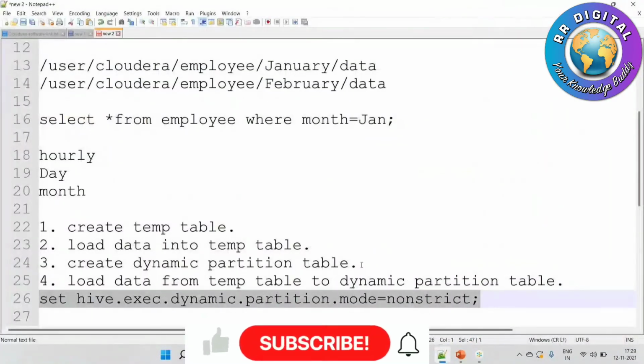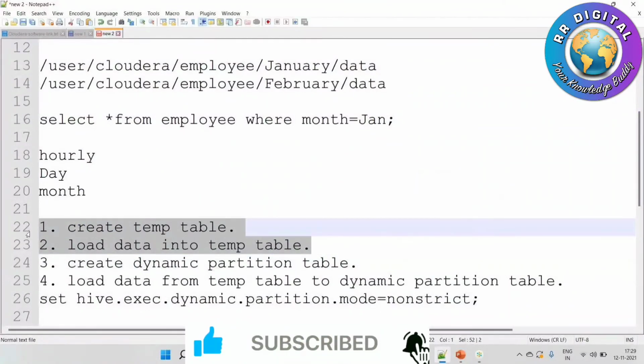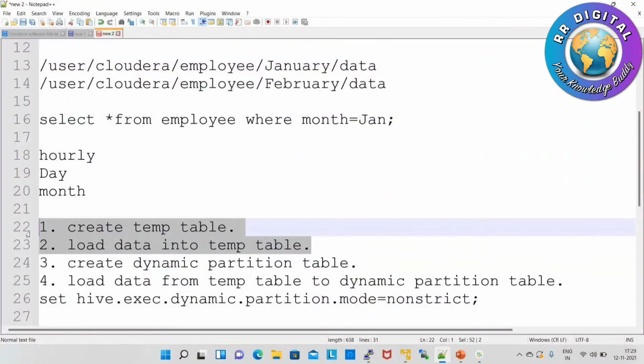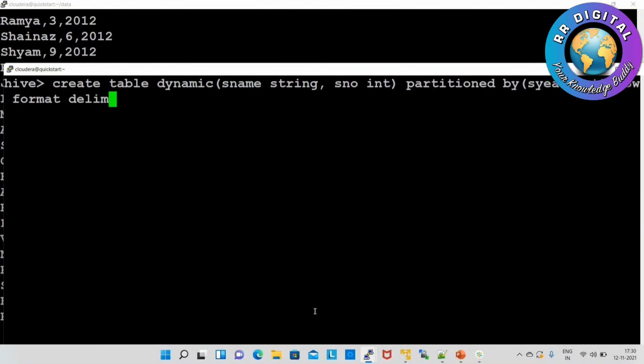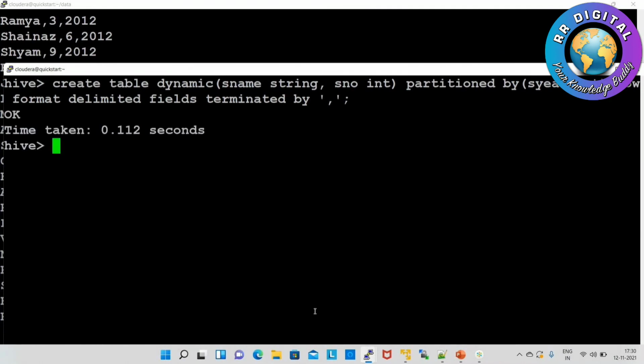So the first two points are completed. We created the temp table and loaded data into it. Now we have to create the partition table. Create table dynamic, first column student name, student number, and partitioned by. Which column are we applying the partition on? The passed out year column. Then row format delimited fields terminated by comma. So the partition table is created.